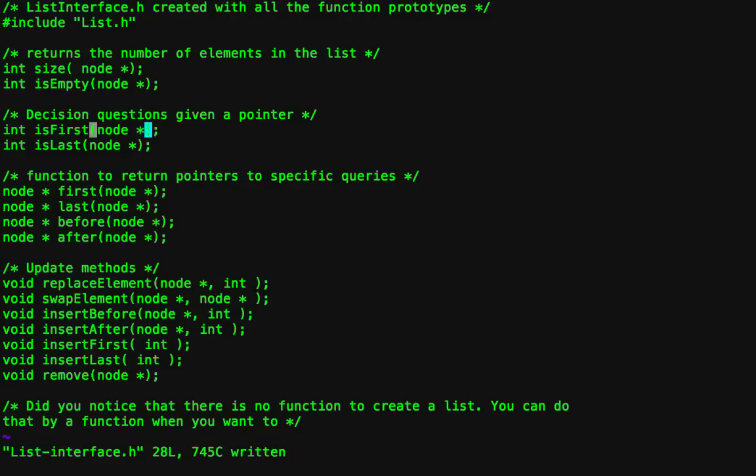Similarly, isFirst and isLast are two methods that return a true value. This should of course have two arguments. The first argument is the pointer to the list itself, and the second argument is one specific location, and the query is whether it is the first or the last. Therefore, there must be two arguments here.